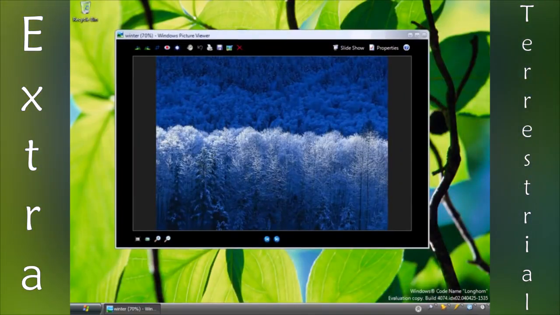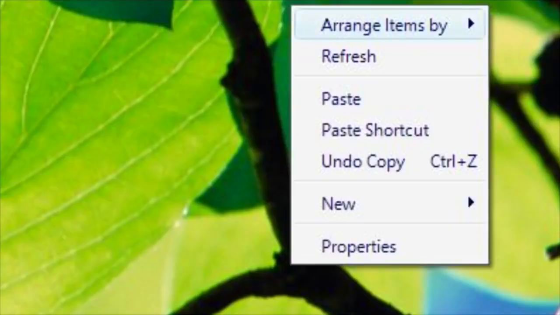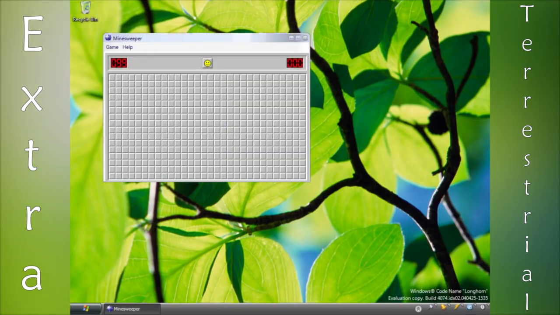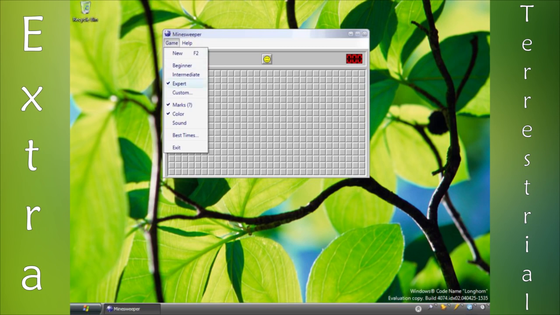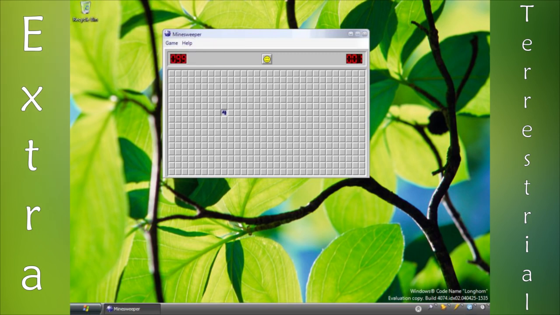Is Fix It Felix built into this operating system? Oh, look at this. We have this new font now. Beginner, expert. Yeah, as you know, I play a lot of this game. Sound. Yeah, let's go.